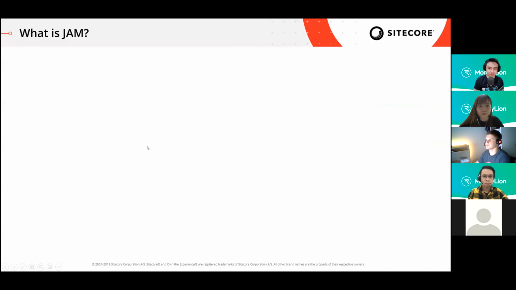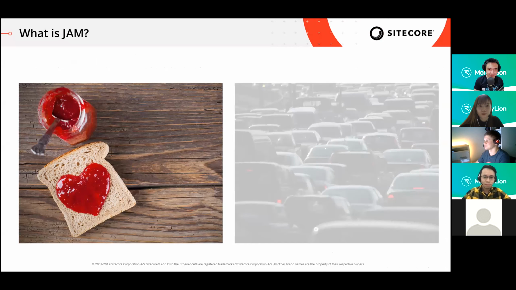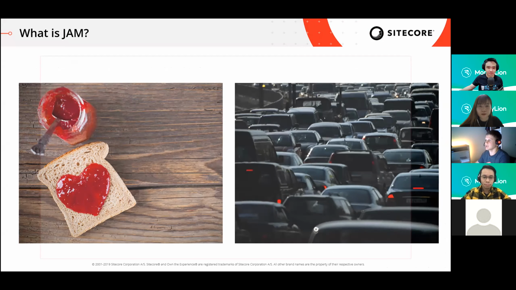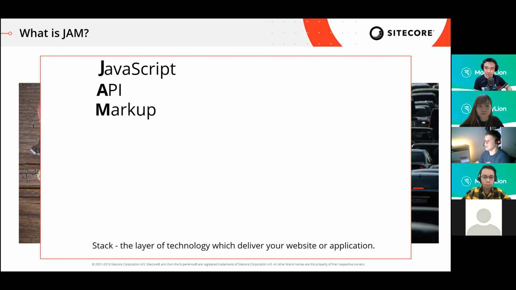So what is Jamstack? How can you imagine it? Something like this or something like this? And to give you a visualization, to remember what it is, you can think about the JAM: JavaScript, API, and markup. And a stack is just a layer of technology which delivers your website or application.